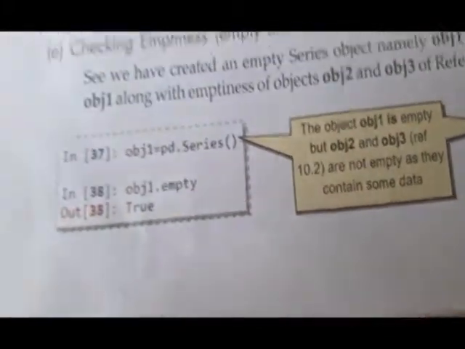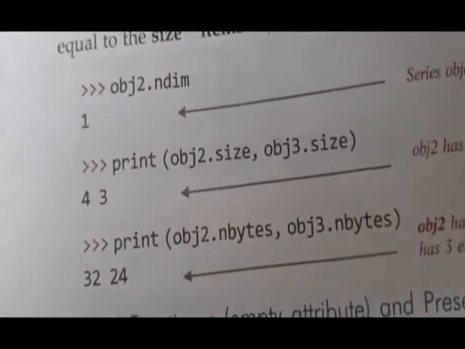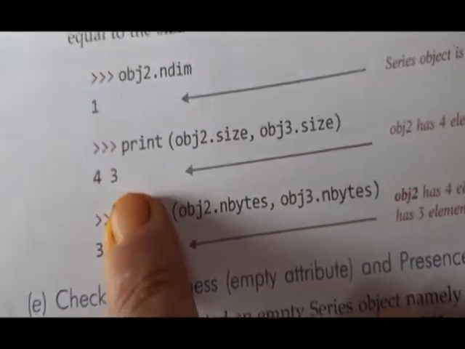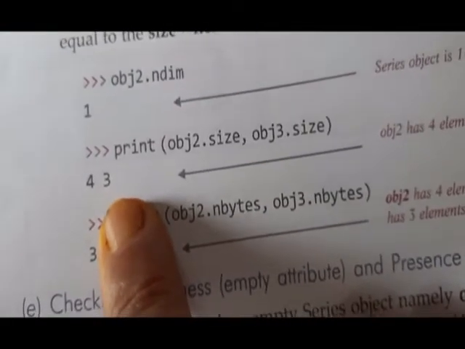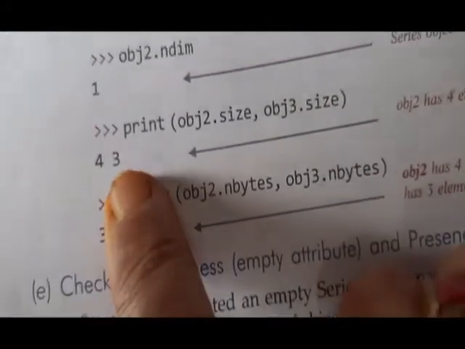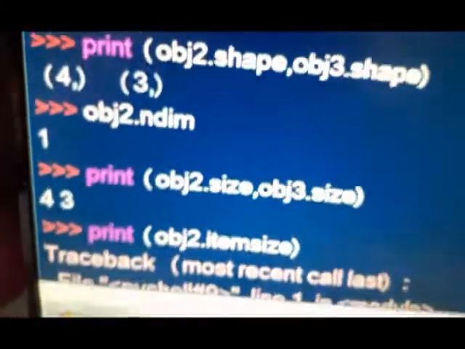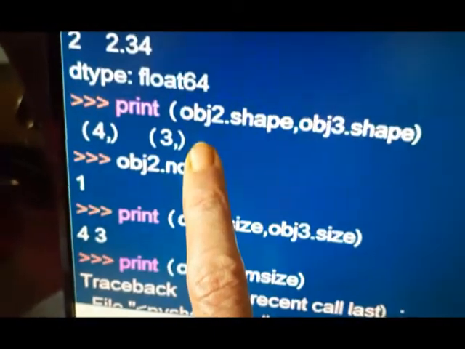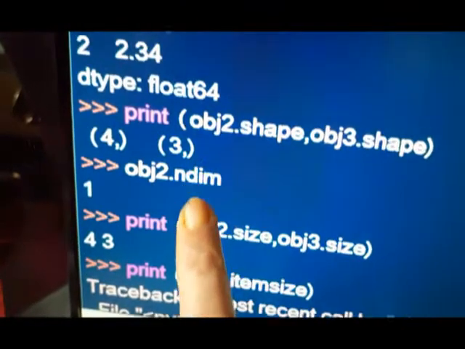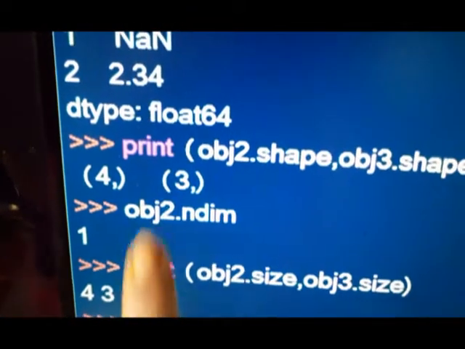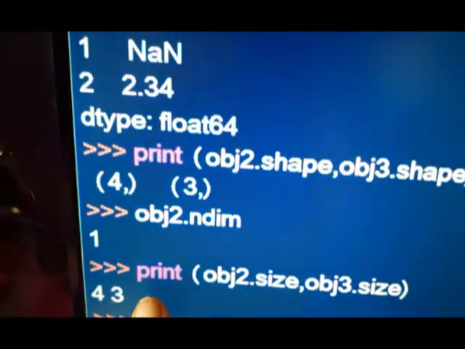Size: obj2.size is 4, and obj3.size is 3. I have already asked you to remember this. Obj2 size is 4, obj3 size is 3, and the middle one is NaN, but still it is counted, remember. Then we come to the executed one. I will show you this is the size. Shape output is like this, and size output is like this, remember.